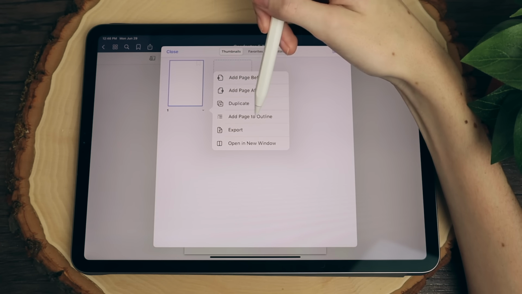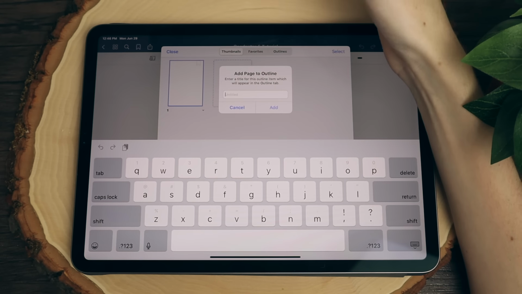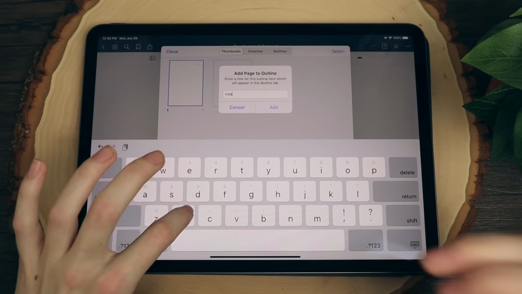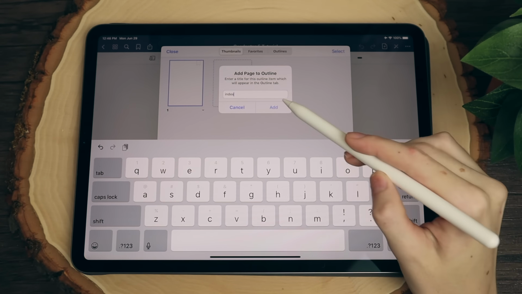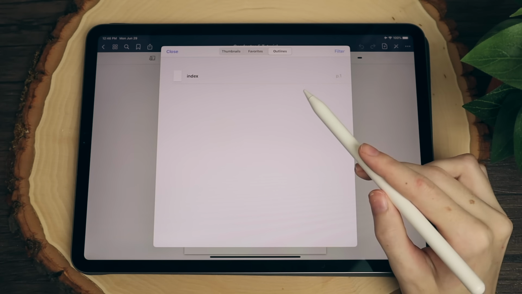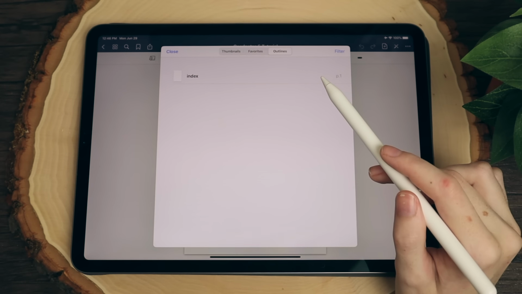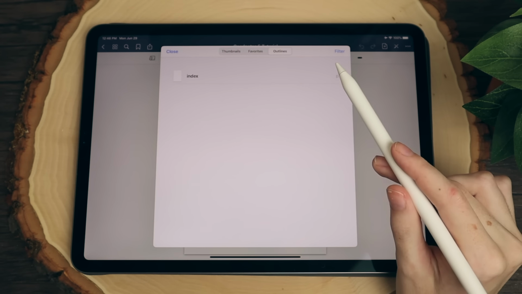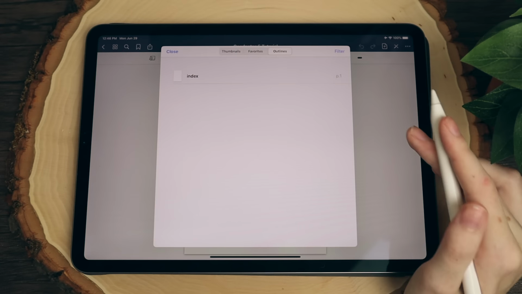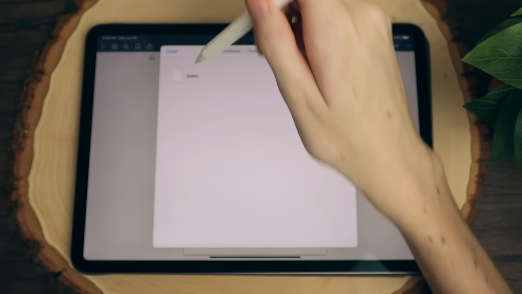It'll allow me to add the page to the outline as well as export or open into a totally new window. So this is a way where we can add to our outline. So let's say I wanted to call this page index or chapter 1 or whatever it be, add, and then I move over to my outline, and then I will see exactly what I called that page as well as the page number within the file. This is really helpful if you're taking notes and you want to outline your notes like chapter 1, chapter 2, chapter 3, or if you have a digital planner and can't create certain links to certain pages, you can index or outline those pages as well.